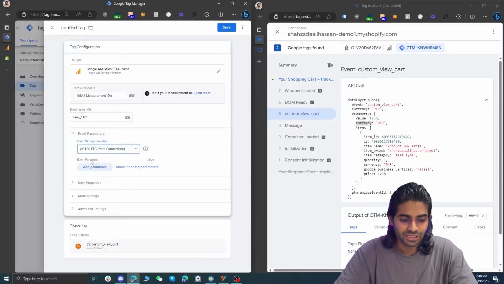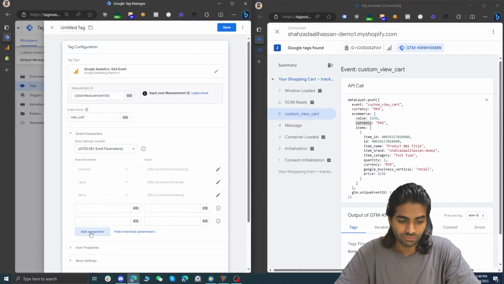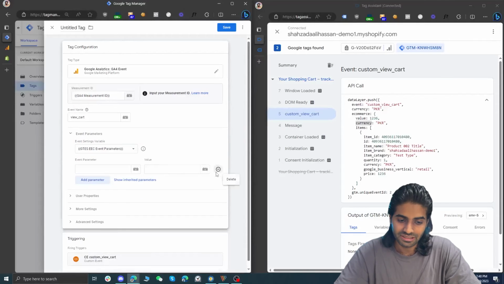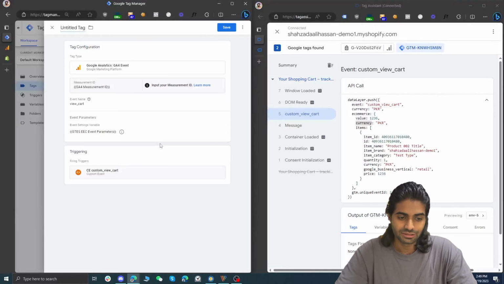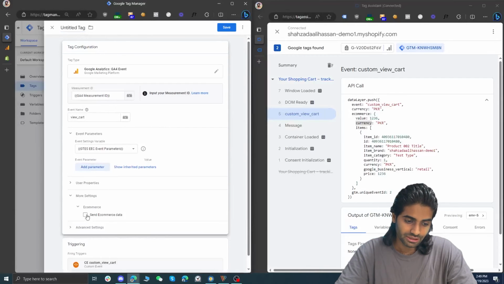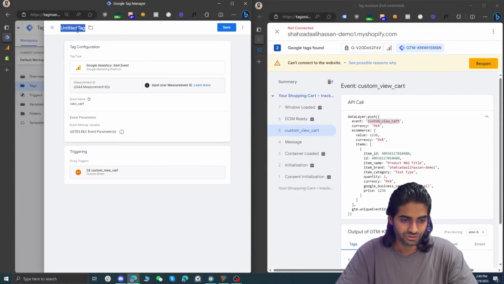We are not sending custom view cart, we are sending the standard event name of view cart. The event parameters, we can load them directly from the variable that we created. Otherwise, there is an option to manually add the event parameters here, but since we have created the settings variable, we don't have to do this anymore. One more option we do have under the more settings, you can select send e-commerce data and it will automatically pick things up, but I find it a little tricky because sometimes we have a different name and it doesn't work accurately. So let's just rename this tag to GA4 custom event view cart.